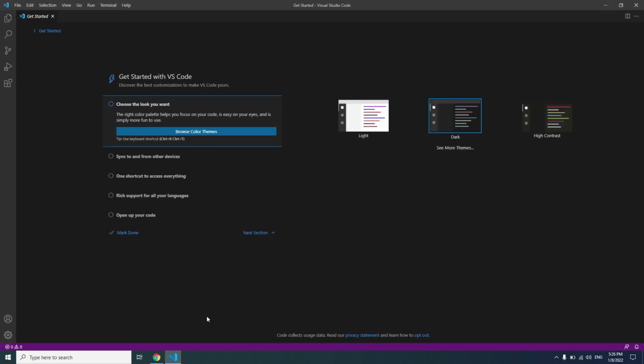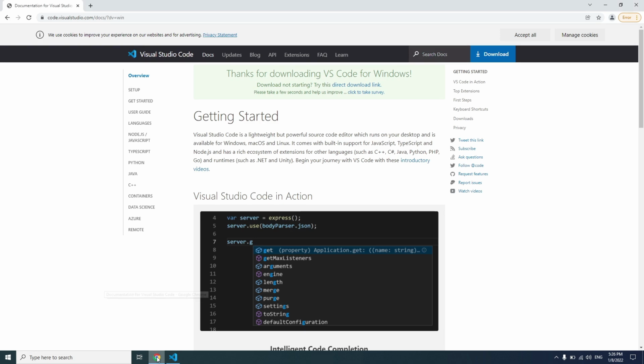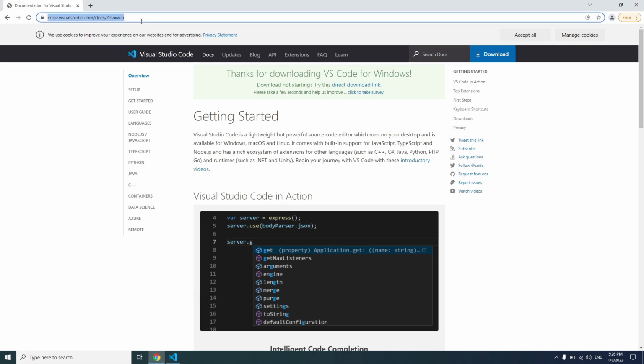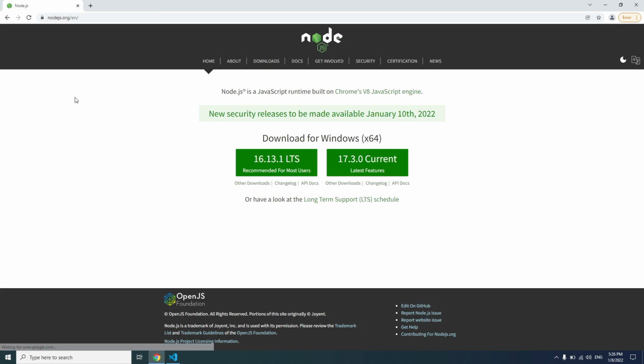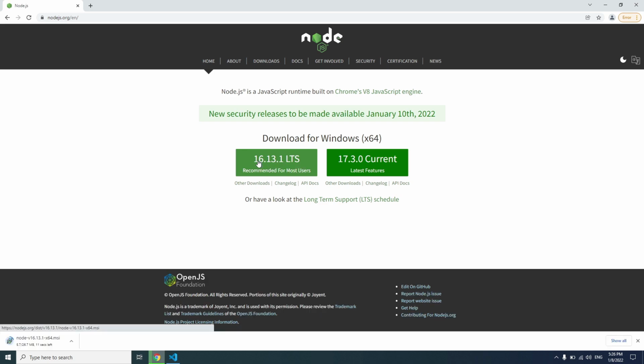Make it maximize and go back to Google Chrome and install Node.js. Type Node.js and press enter. Here, click on Node.js. You will be redirected to nodejs.com/en, and then click on this version, the LTS version of Node. I'm using version 16, and let's download it.